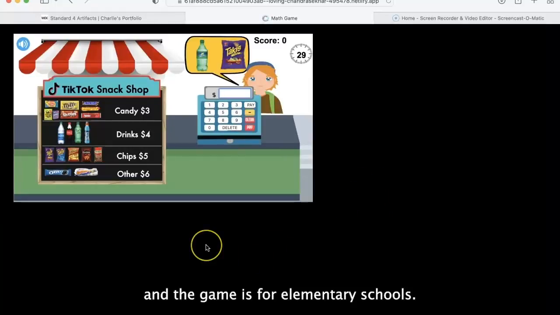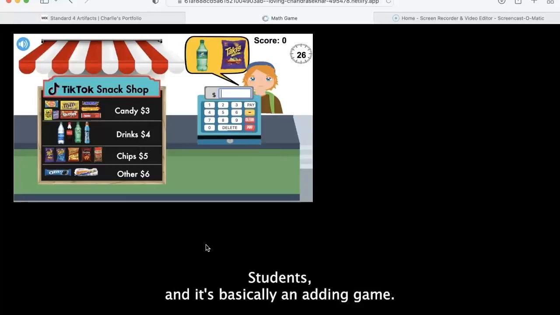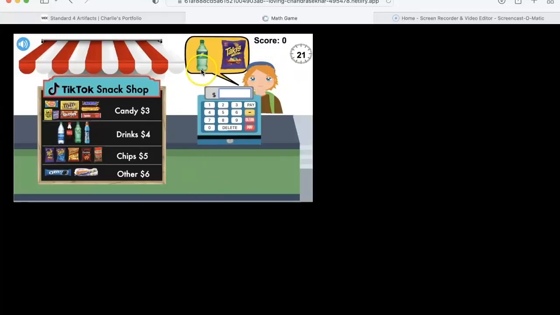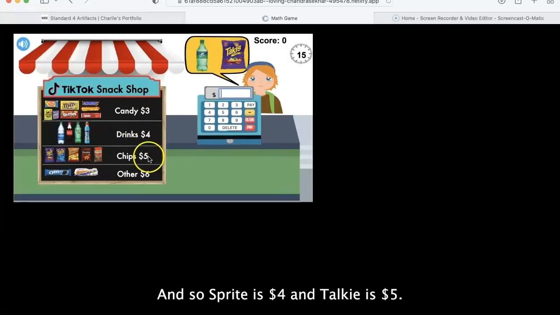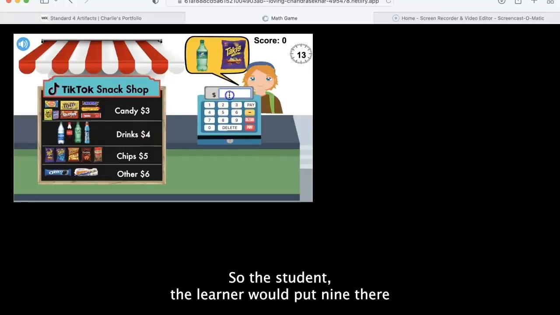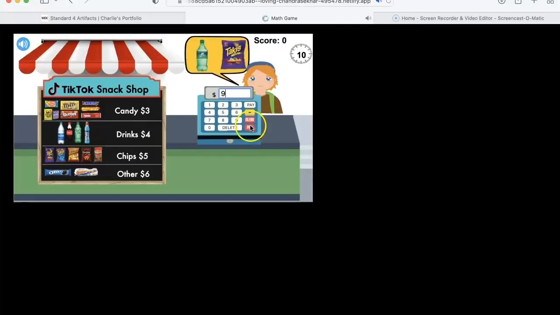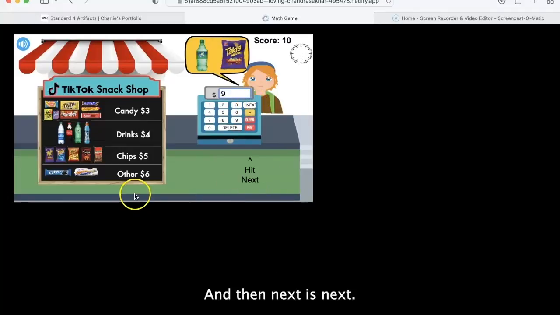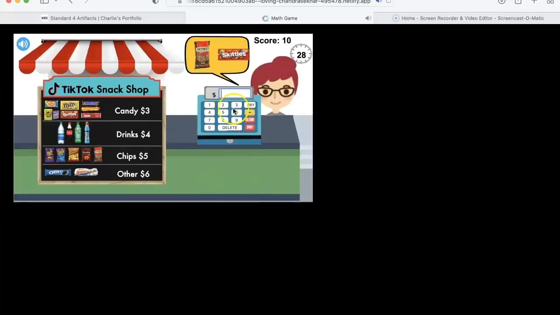And the game is for elementary school students, and is basically an adding game. So here you can see this student's at the cash register, wants to buy a Sprite and Takis. And so a Sprite is $4 and a Taki is $5. So the learner would put 9 there, and then they would click pay. And good job comes up. And then next, oops, there it is, next. And if they get it wrong, we'll just put 25 and pay, and say try again. So that's the game that we created.